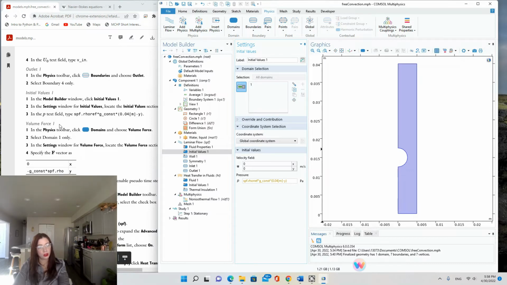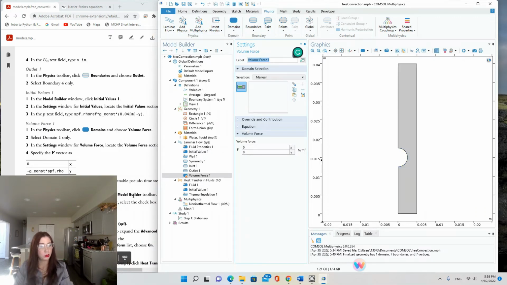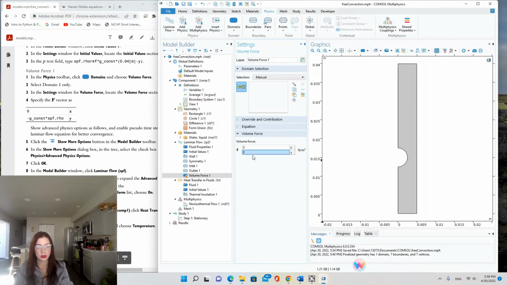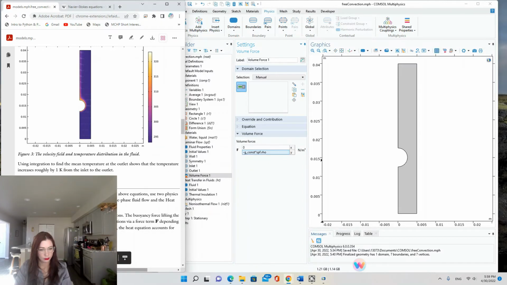And then volume force 1. In the physics toolbar, click domains and choose volume force. So in domains, you can choose fluid properties, volume force, or initial values. So we're going for volume force, and under F, the x component stays 0, the y component will be negative gravitational constant times spf dot rho.